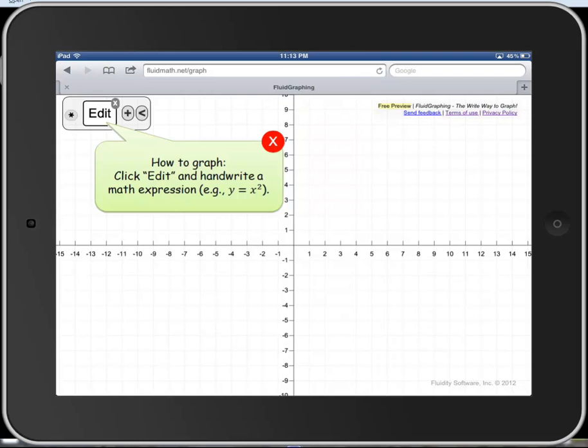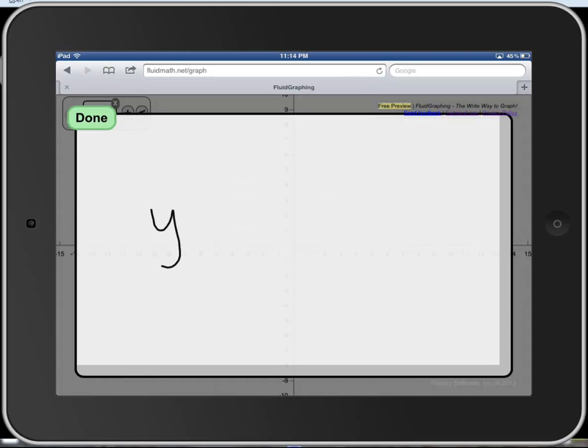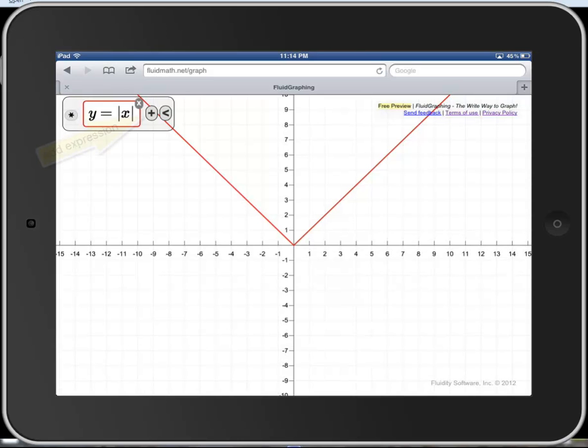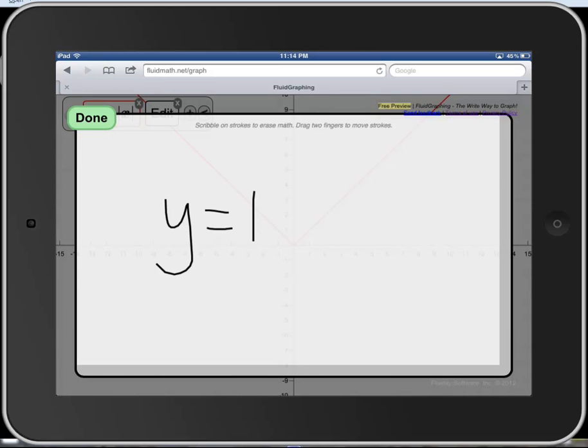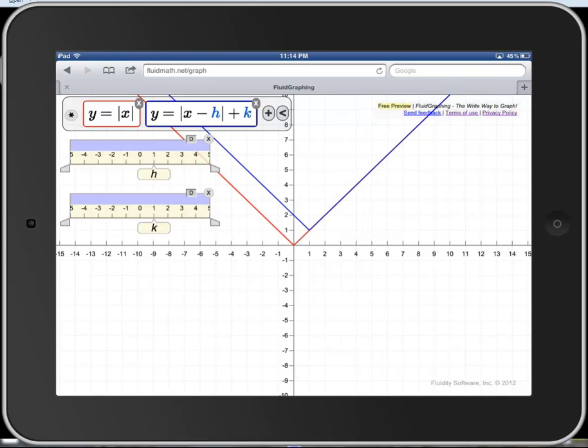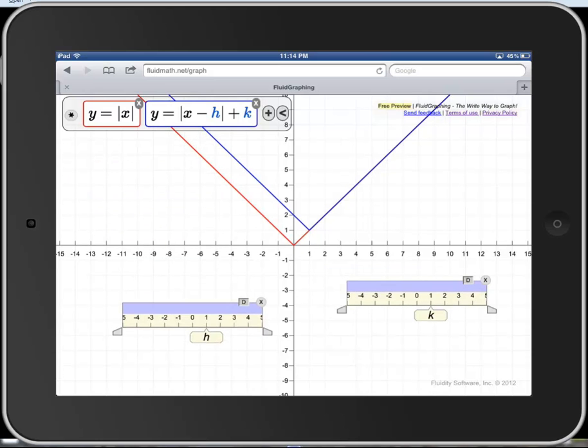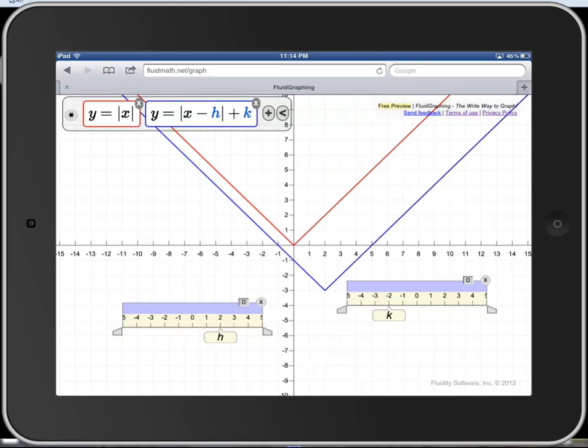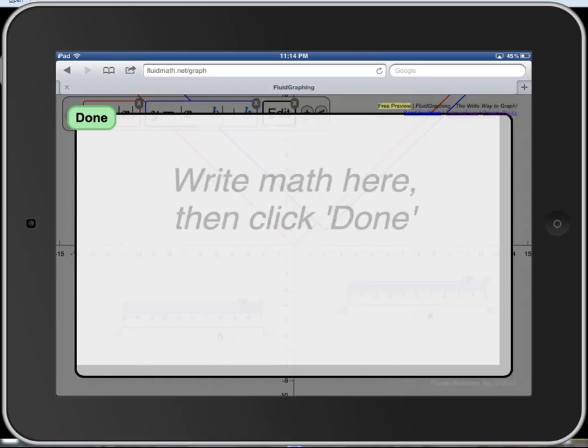And let's look at a second example. I click Edit and write y equals absolute value of x. Then I click Done. I'm going to click the plus button so I can add a second expression. Now I'll write y equals absolute value of x minus h plus k. Clicking on h and k, I get sliders and I can look at the effects of changing those values. I'm going to add one more expression, which is the coordinate pair h, k.